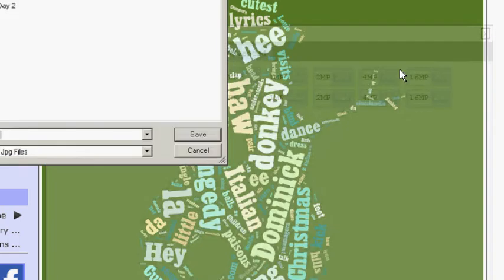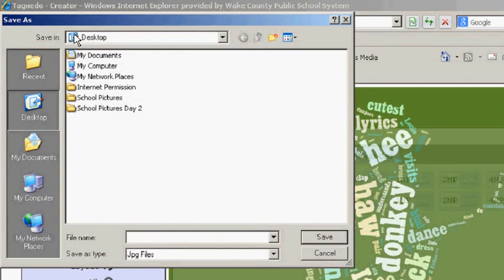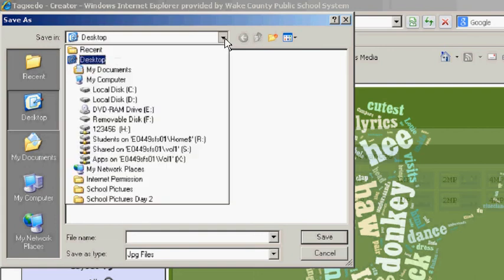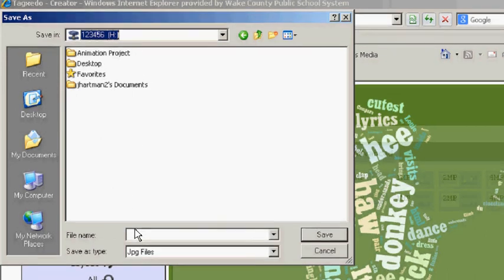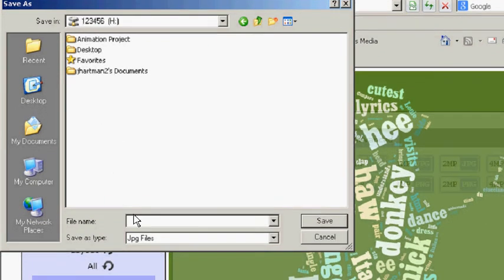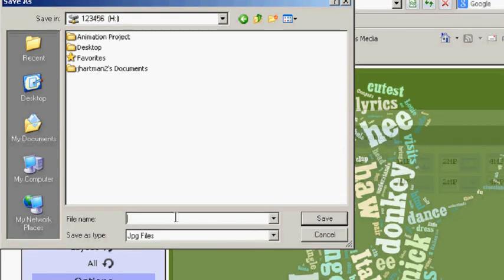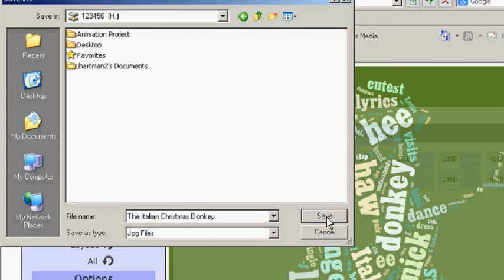So click on that. And now it's going to ask you where to save your Tagxedo. I'm going to click on the pull-down menu, and I'm going to find my student number. And I'm going to save the file here. Here you have to name the file before you click save. If you click save without naming the file, nothing will happen. So you can call it the Italian Christmas Donkey or whatever holiday song you chose and click save.